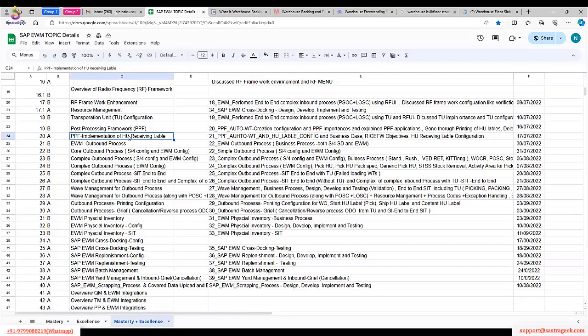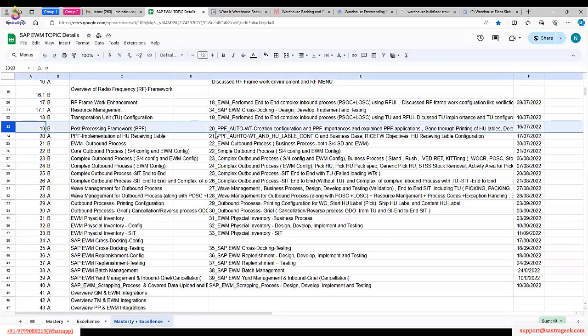We discuss complete, exclusive label management. How do you receive the labels? How do you design the labels? And auto creation of warehouse tasks using PPF actions.